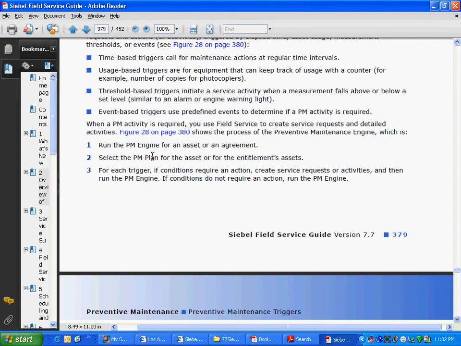When a PM activity is required, use field service to create service requests and detailed activities. Okay. I'm not able to understand the cause and effect, but then you know what? Where are my issues? Functionally, I'm not able to understand who creates this PM plan, who does this PM activity, whether the asset does it, whether the customer does it, whether the rep does it, who does it, what is the exact flow here? That exact flow, we call it functional flow. I'm not able to understand the functional flow.